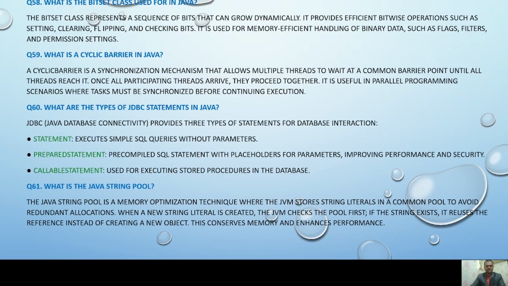What is the Java string pool? The Java string pool is a memory optimization technique where the JVM stores string literals in a common pool to avoid redundant allocations. When a new string literal is created, the JVM checks the pool first. If the string exists, it reuses the reference instead of creating a new object. This conserves memory and enhances performance.